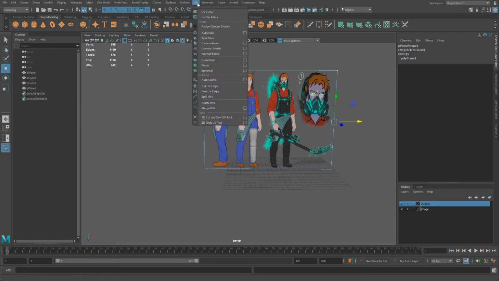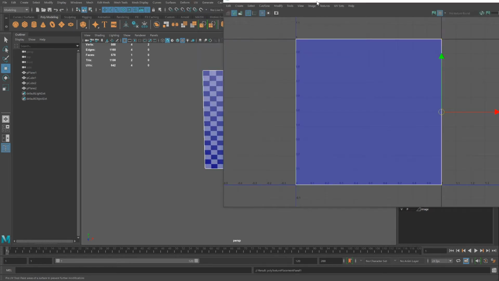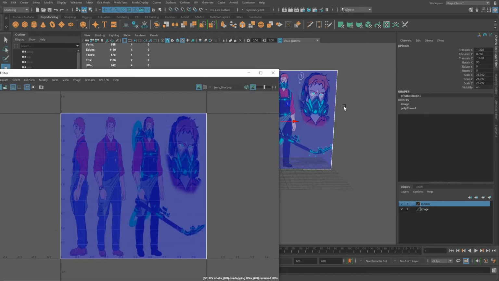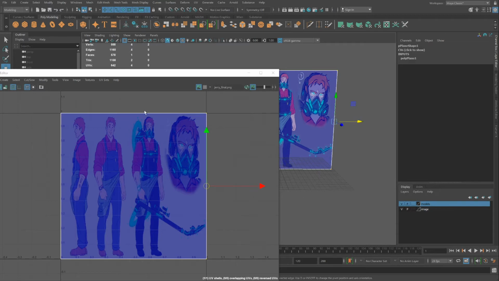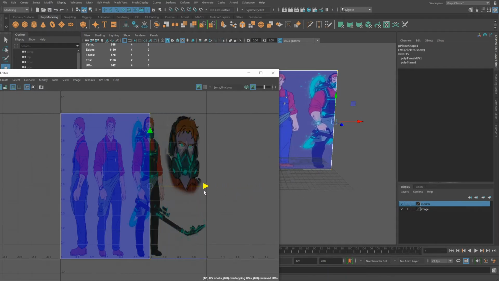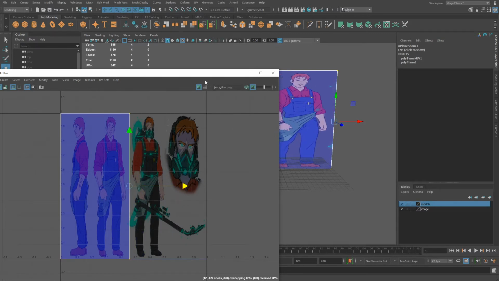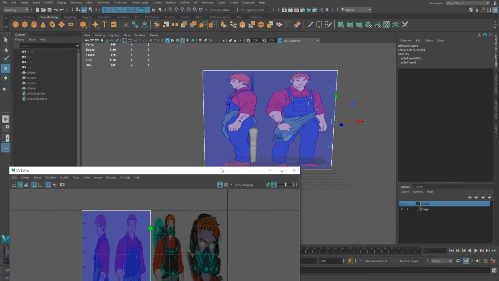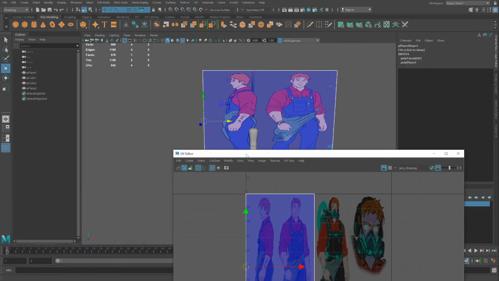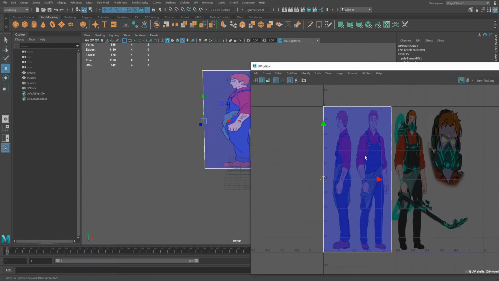Go to UV editor. Click on this checkerboard if the image is not showing. Going back and selecting these vertices, and in the UV part, moving the UVs this way. I'm going to have to rescale my image plane and repeat the process. Select the vertices on the left side, then go into the UV editor and move that over. This way we isolated the character.